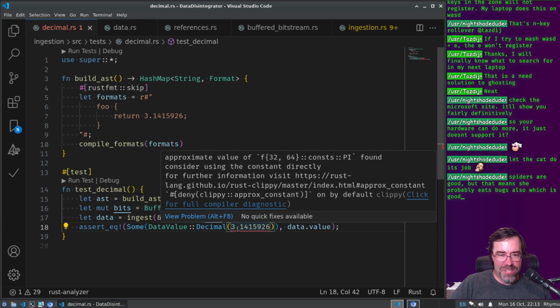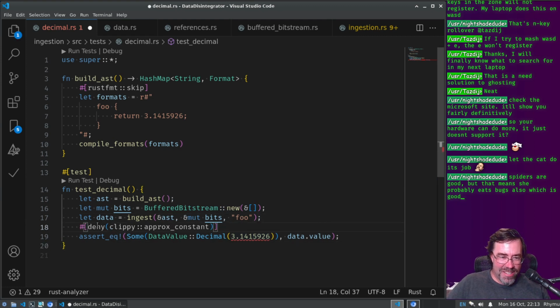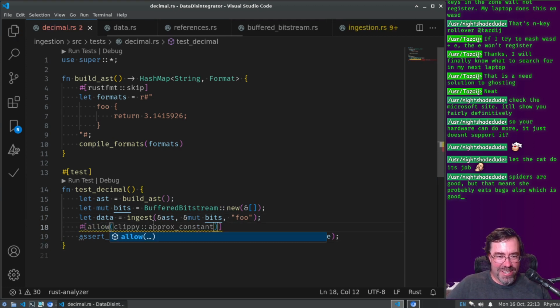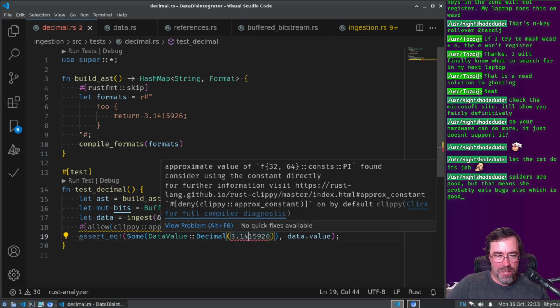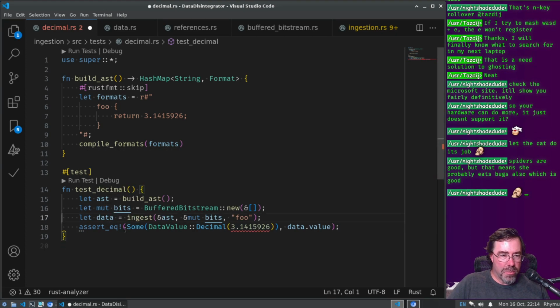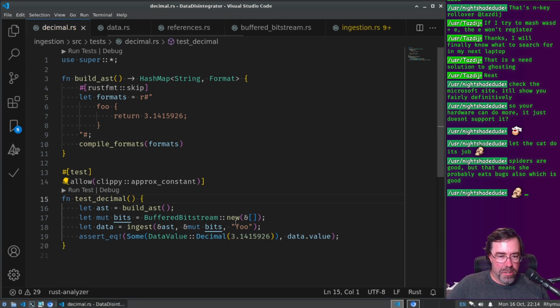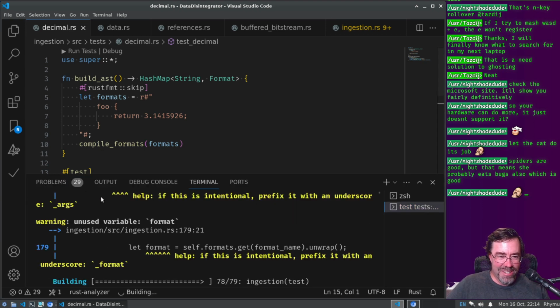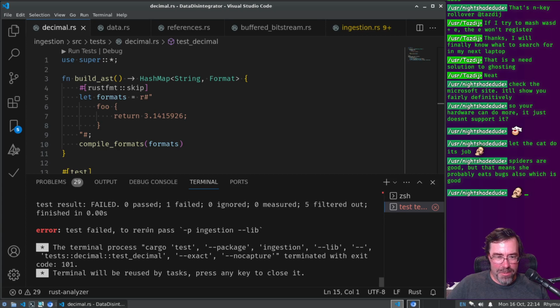They should give me an error saying I used pi. It's just a coincidence. Allow approximate constant. Oh, that wasn't the real error? Oh, I can't put it there, I guess. What's the warning here? I guess I have to put it on the whole test. That's funny. You just can't use that number bare because it becomes an error saying you should use pi. That's funny. I didn't think that Rust would be that opinionated.